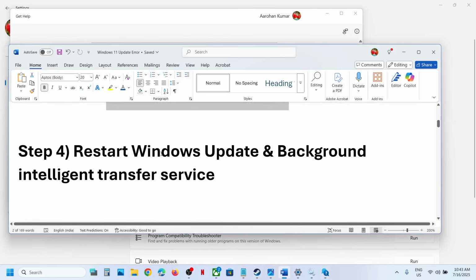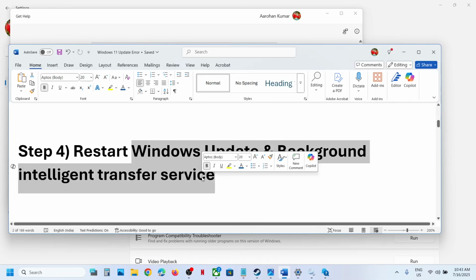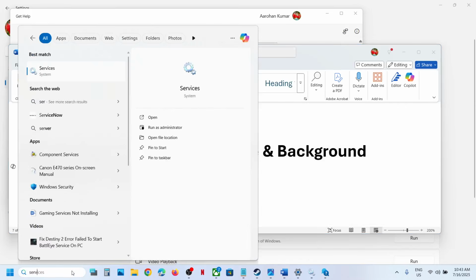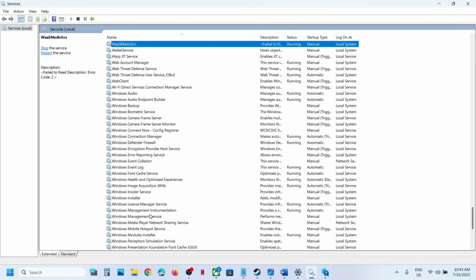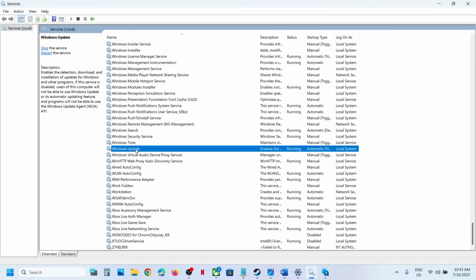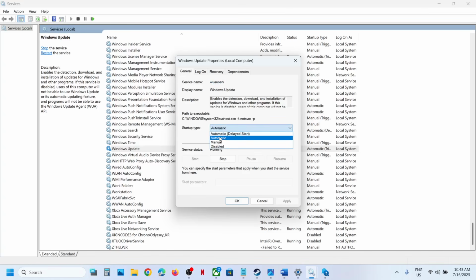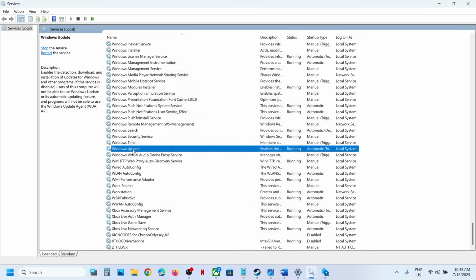In that case, you can restart Windows update and background intelligent transfer service. So type in services in Windows search box, and then click on services. Find Windows update in the list. Scroll down. Here you can see Windows update. Make a double click, set this to automatic. Click on apply, and then if start is highlighted, click on start over here, and then click on OK. With Windows update selected, make a right click, and then click on restart.